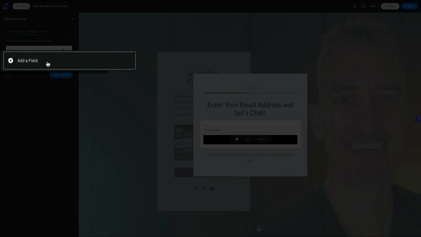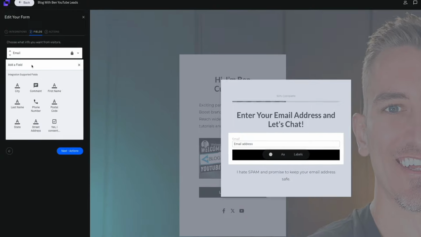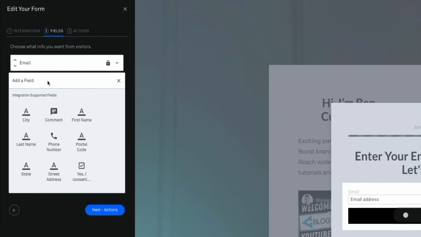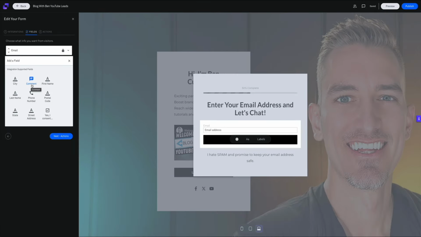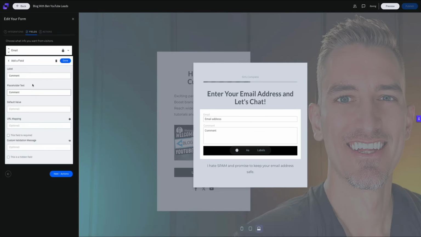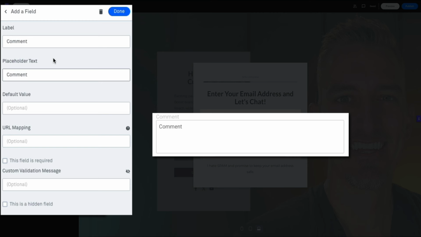And this will let us see a full list of supported field types, and you'll see options for things like first name, last name, phone number, street address, and more. And again, for this example, I'm going to add a comment field. And then once you click on comment, the field settings panel will open, and you'll also see the new field appear in the pop-up. Looks great.